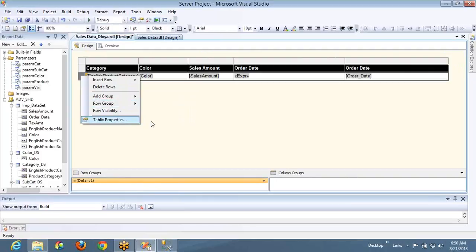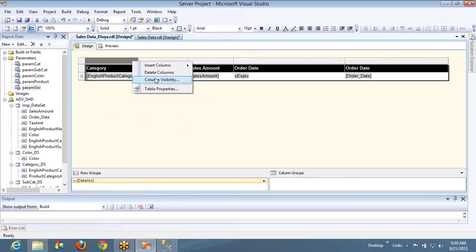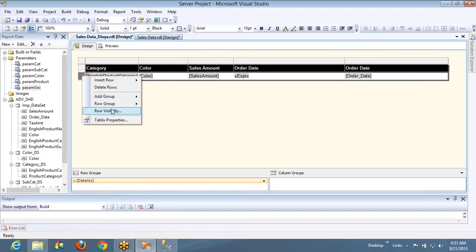Okay. Now, this is about the tablix properties. You will be getting the same properties again and again. For example, column visibility is the same as tablix visibility, which is the same as row visibility. If you want to show or hide a row, then you can use this. I'll show you one example.